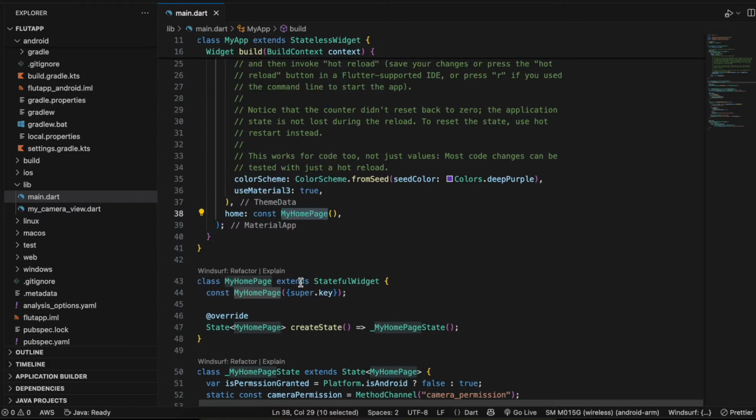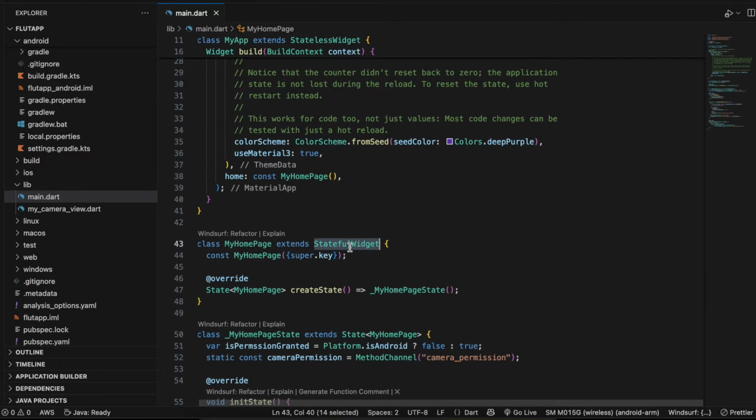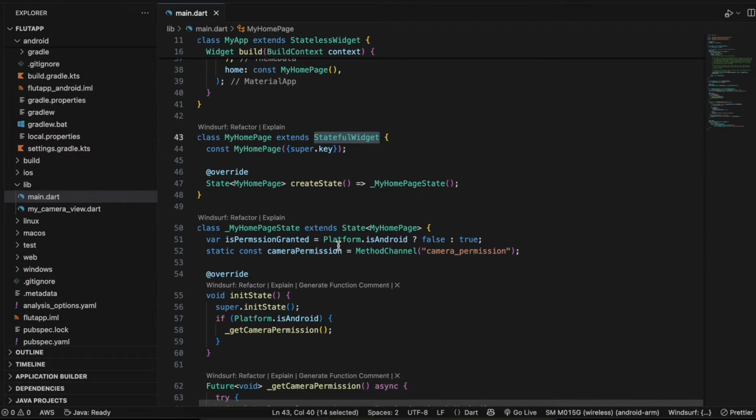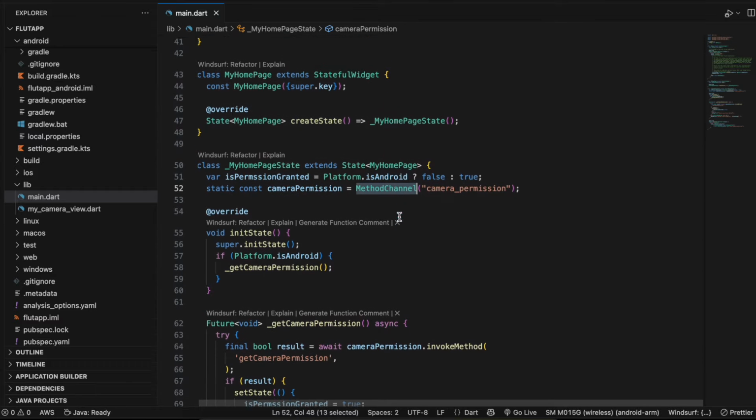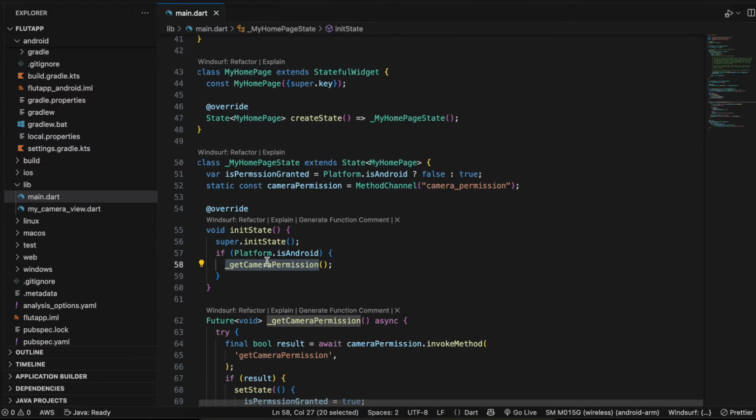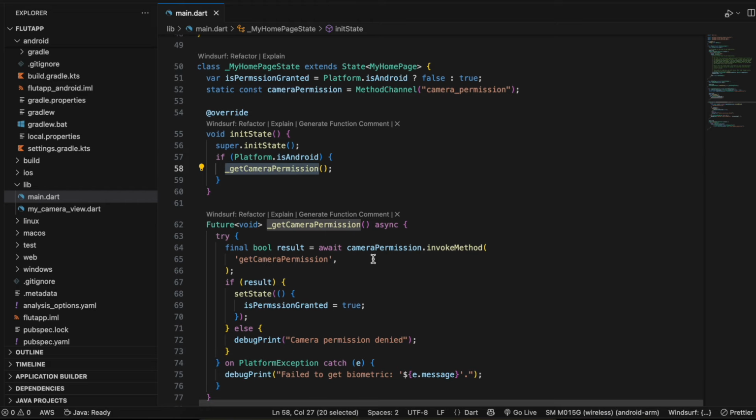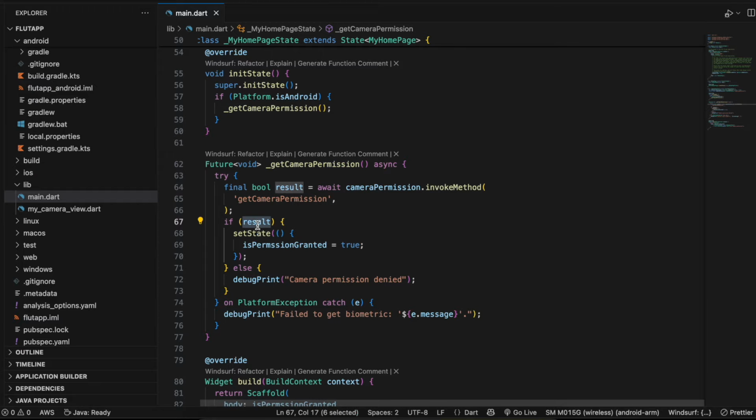Here is our MyHomePage widget, which is a stateful widget, and we are only doing it for platform Android, so I'm ignoring other platforms. For platform Android, by default camera permission is false. Then we have this method channel, and inside initState we call a method called getCameraPermission. We do await cameraPermission.invokeMethod getCameraPermission, and if the permission is true we set the variable isPermissionGranted to true.